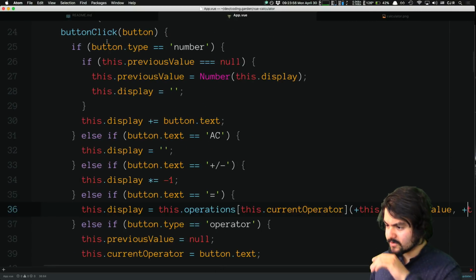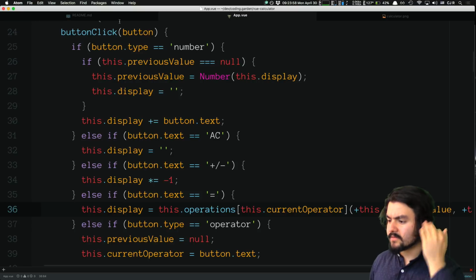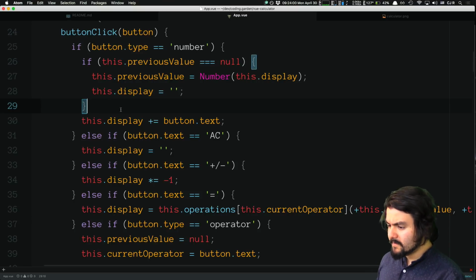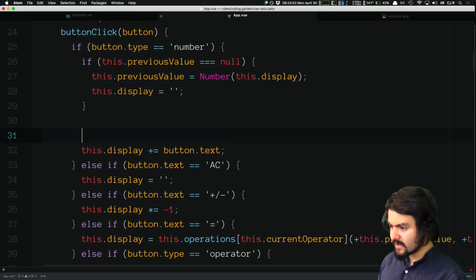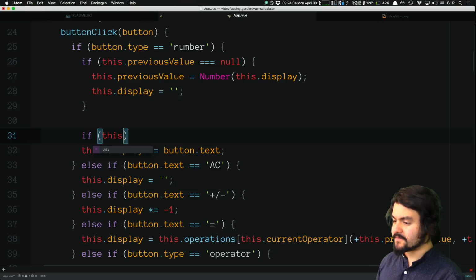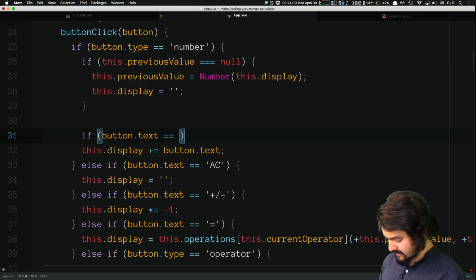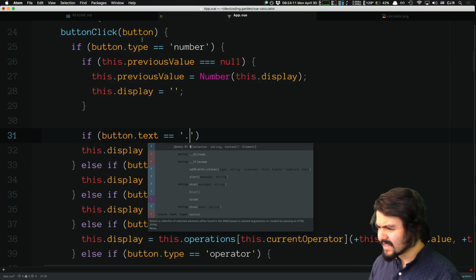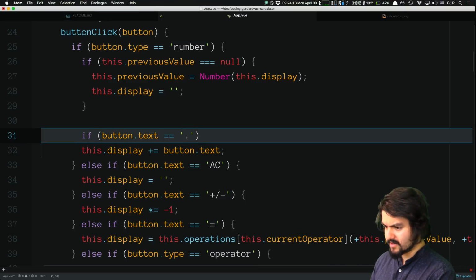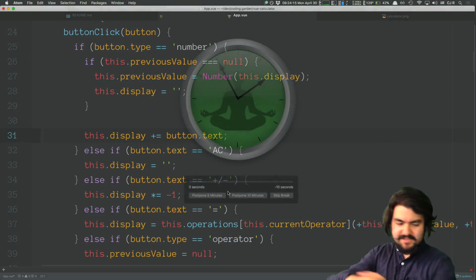Yeah, so if button type equals number, we'll do that thing. And we'll say if button.text is the period. Wait, actually, is our period button a number or an operator? Or did we make it special? I don't know. Let's take a quick stretch.